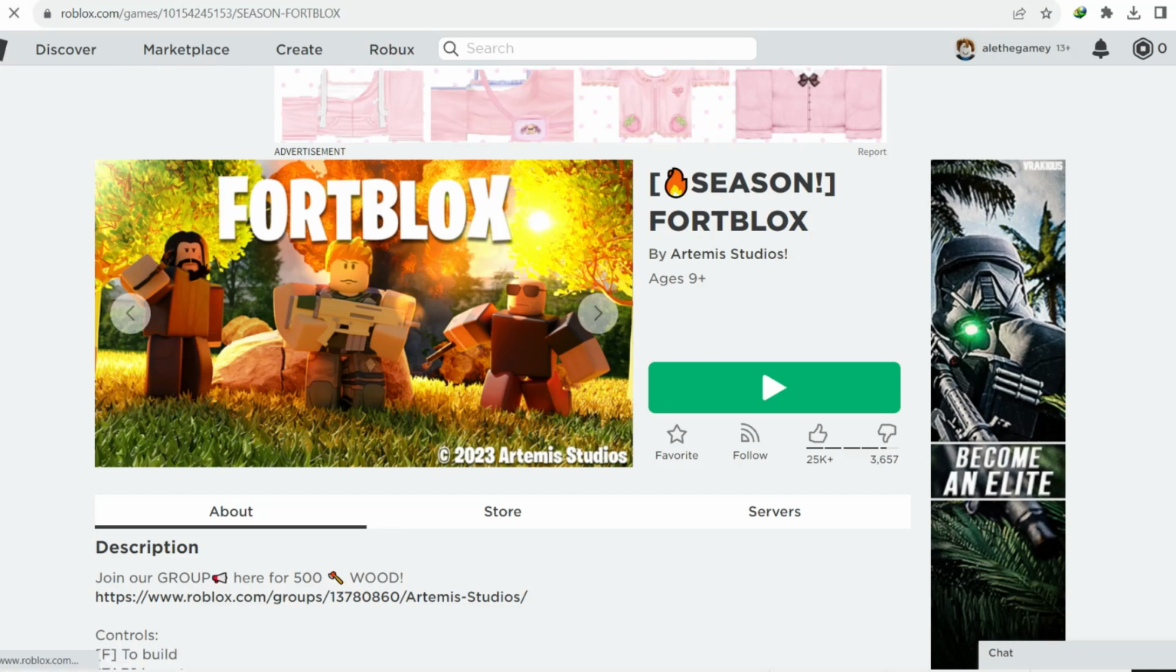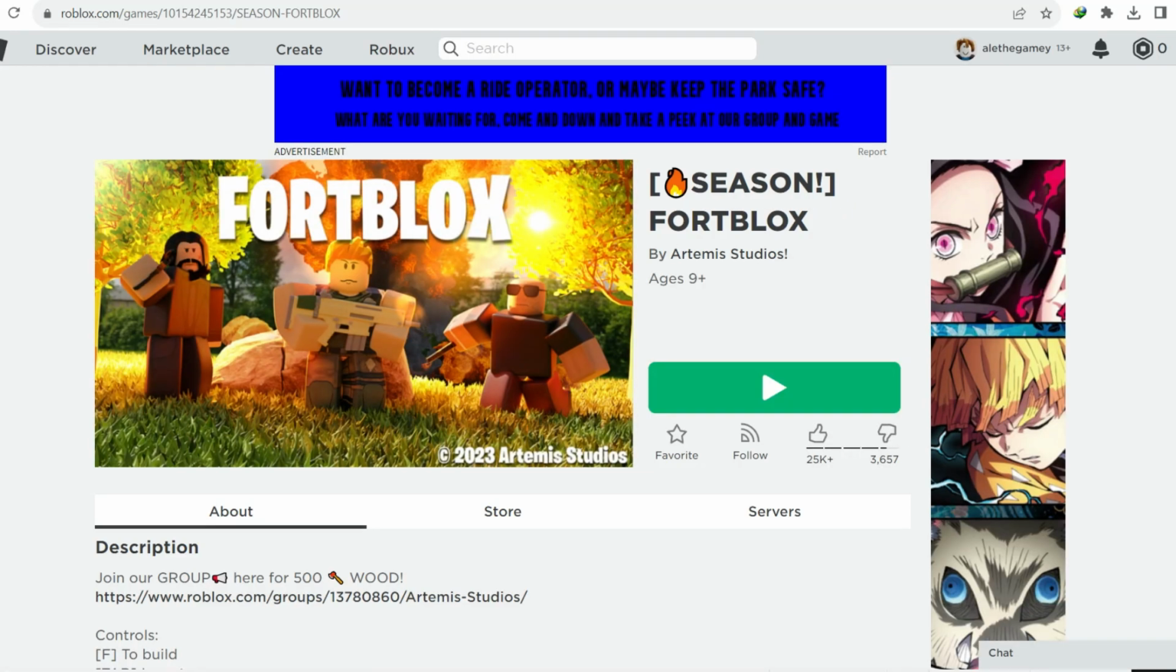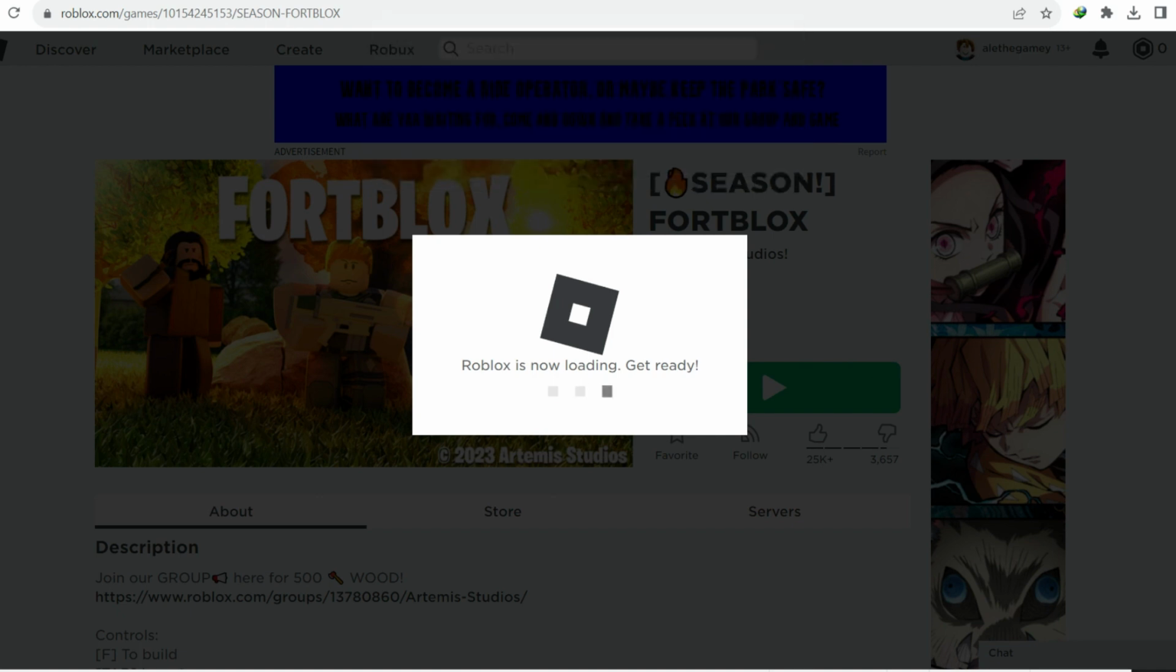What's up, guys? Today, I'm going to show you how to play Roblox games on a Windows PC for free. Let's get started with a detailed step-by-step guide.